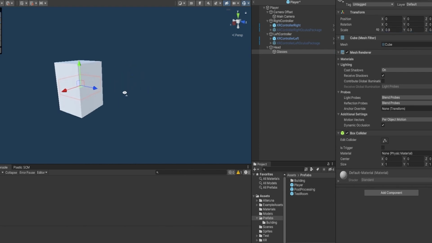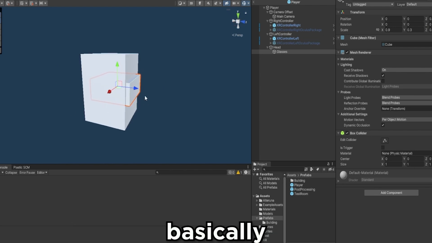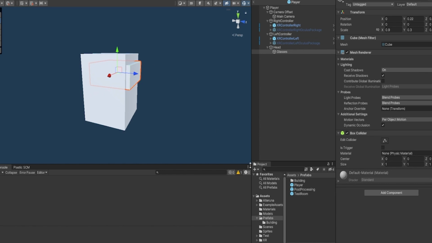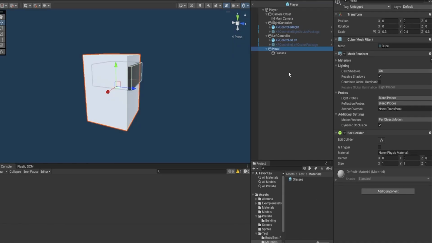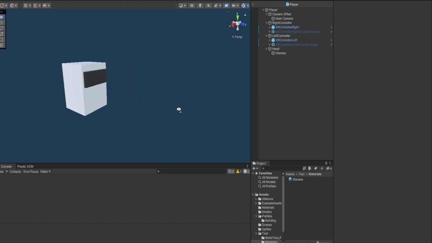Go, and I can move it a bit out the front. If you don't know what the front is, it is always the blue arrow basically. Up a little bit and then just give it a different material. So there we go. Now we can see this is a little head. It's not a good looking one, but it's a head nonetheless.